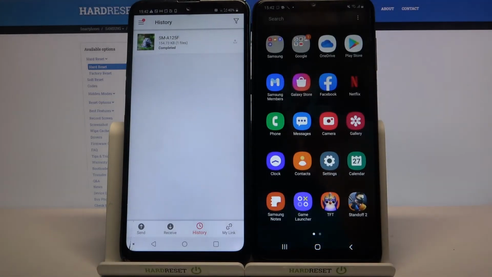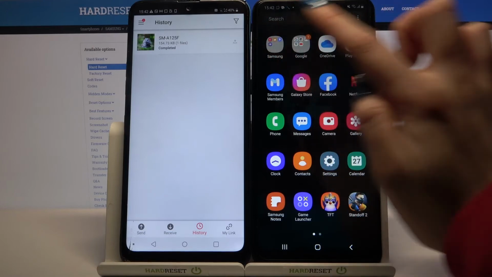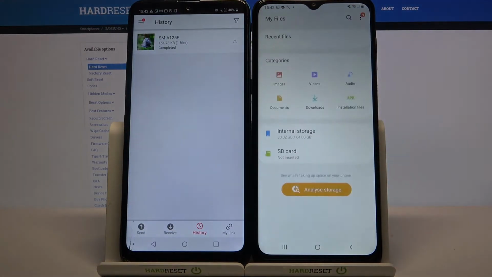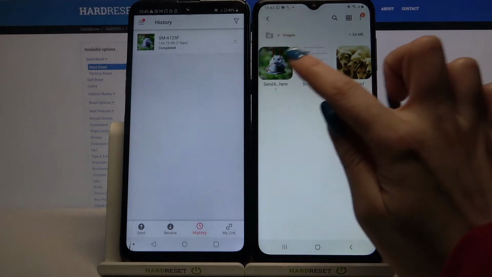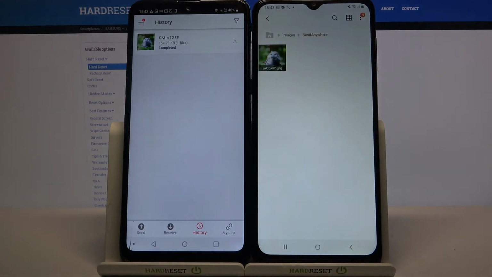you can always go into menu, choose further Samsung, tap on my files and select, for example, images. Then, as you can see, Send Anywhere folder is over here.